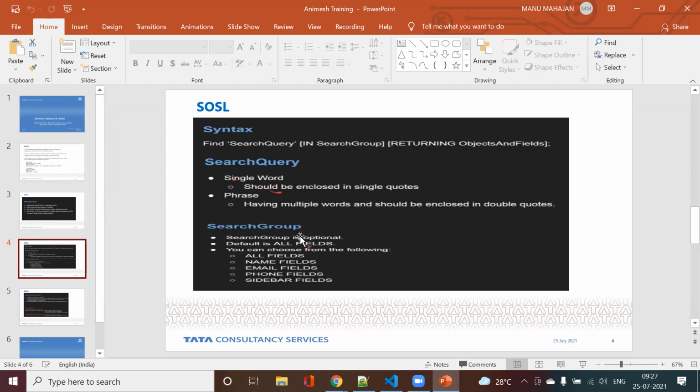As you can see, by default, it will come as all fields. Apart from that, which other fields can I search? I can search in the name field, email, phone, and sidebar field. These are the types of fields supported where I can search the data. And after that, what do I need to return? Which object and which fields do I need to return? In case I'm not specifying any field, by default it will return the ID.